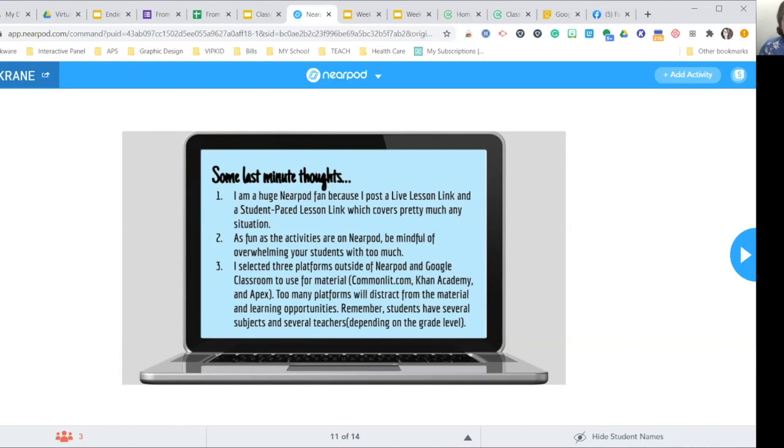And as fun as the activities are in Nearpod, I am still very mindful of overwhelming the students, because I know I get really excited about new technology, but again, we have to focus on the fact that we would like them to learn our lessons, and not necessarily the really cutesy things that might take 20 minutes to teach them. So I try to give them maybe a new Nearpod activity or a new tech tip, like maybe once a week, but it really depends on the content.